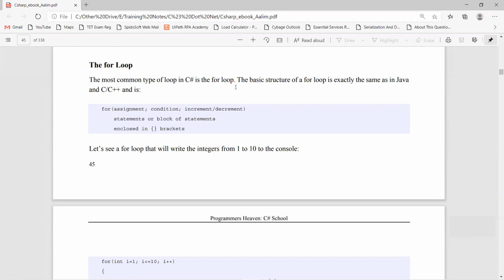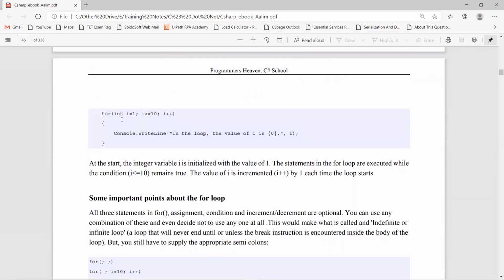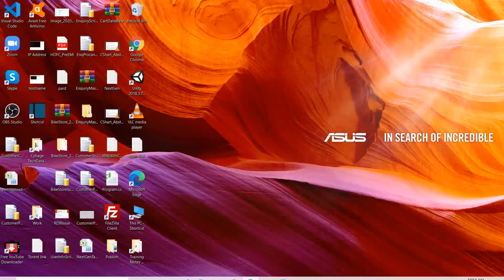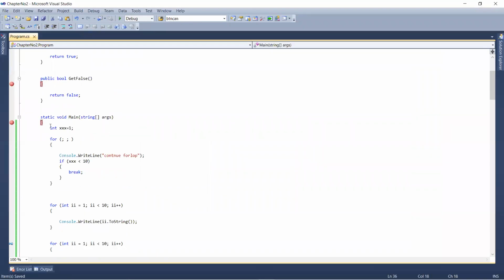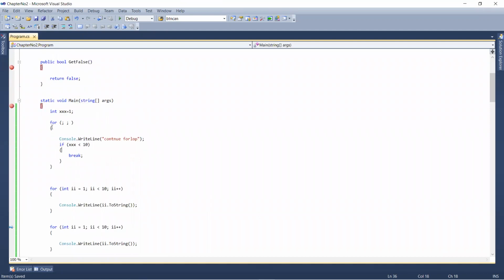The basic structure of the for loop is exactly the same in Java, C++, or other languages, right? The syntax of the for loop is: for, then assignment, then condition, and then an incremental or decremental operator. Let's see the syntax in action, using the same application which we used previously for chapter number 2.